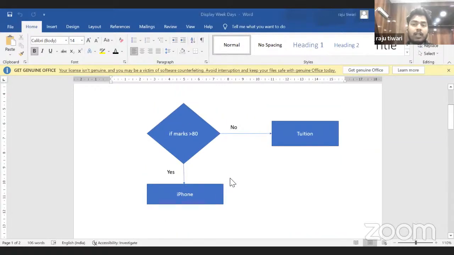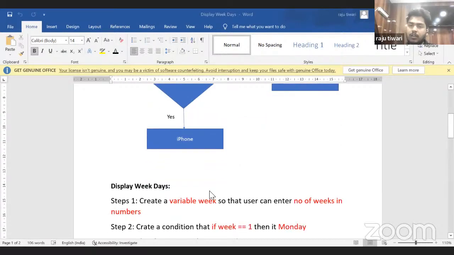In the previous class we learned about an activity called display weekdays. In that activity we have to enter a number of days, and according to the number we will display the day. For example, if I put number 1, it will display Monday for me, and I can put any number to show the days accordingly. If I put number 2, it will display Tuesday.